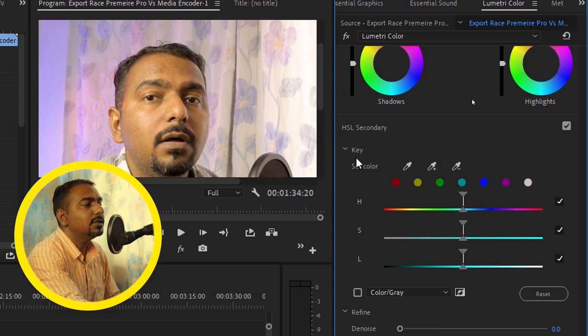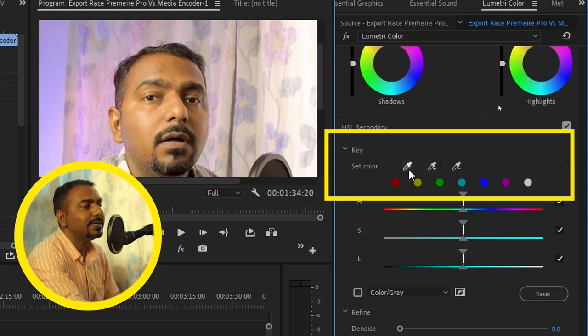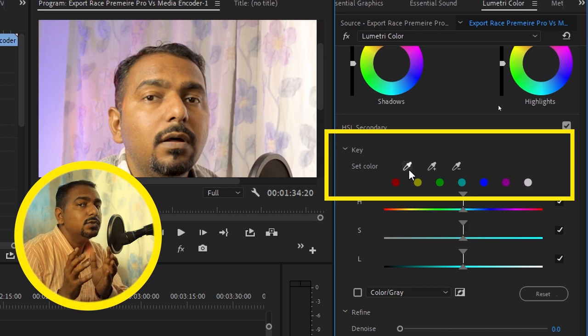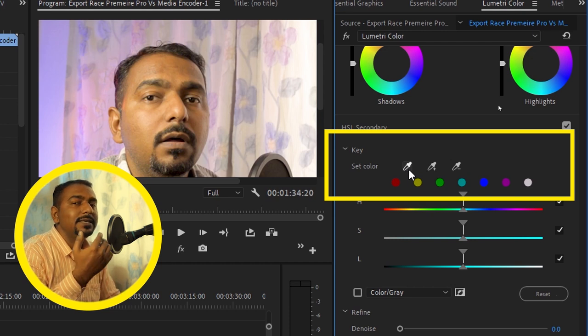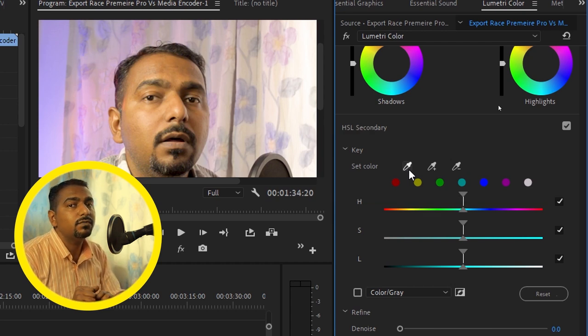Alright, so for this purpose, let me first show you that this is the set color option. With the help of this color picker, we can choose the skin color. So we can just separate our skin color so that we can apply the smoothing effect on the skin. If we apply a simple blur effect or the Gaussian blur or the fast blur on this video, then it's going to apply on every part of the image.